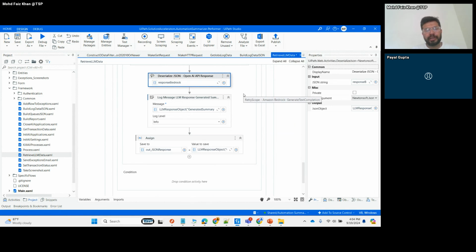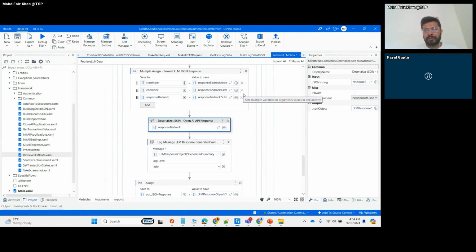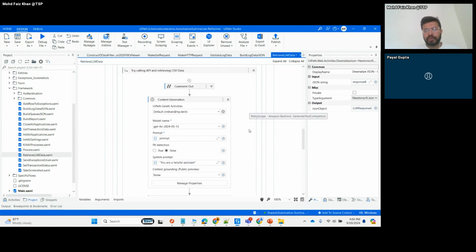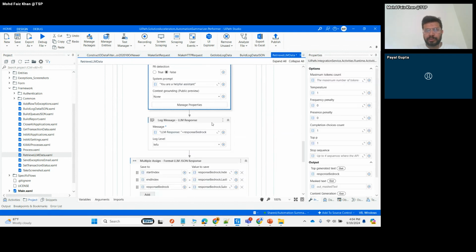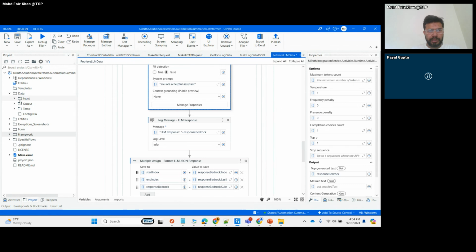First, change the config file with assets and folders. Second, if you don't have expertise on Amazon Bedrock or don't want to use it, simply use the content generation, the UiPath generative AI activity. These two things you have to replace, and your solution will be ready to generate the report, right? Let me walk you through the folders and pre-built solutions.